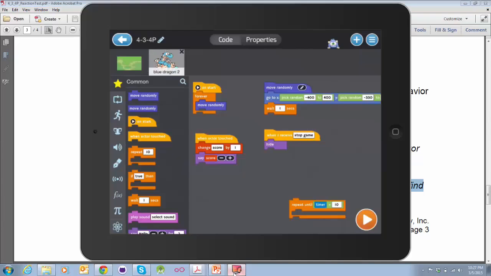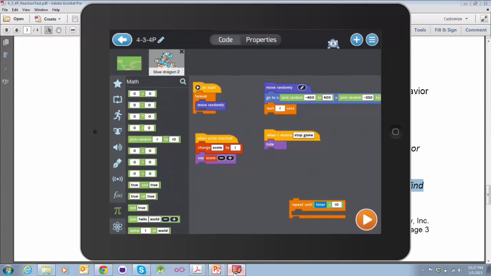So in the math category, I can go to pi, yep, and I can use the random number generator. The random number generator requires you to enter two parameters. It's the minimum and the maximum numbers. So for example, here I chose negative 400 and positive 400 because I know the x-axis is actually about 1,000 pixels wide. So it could go to negative 500 and positive 500, but I chose to keep it within the 400 rectangle.